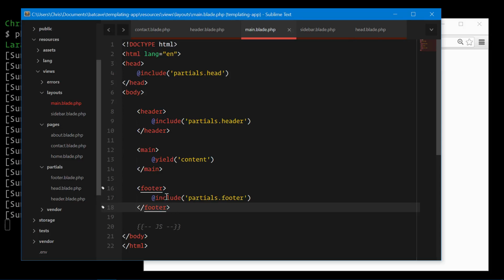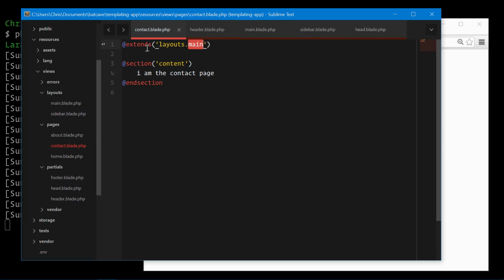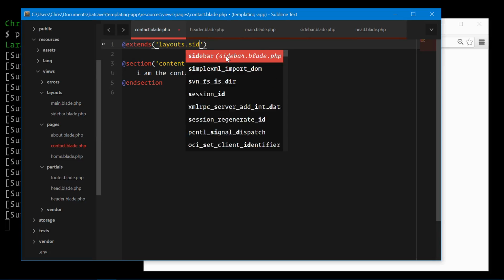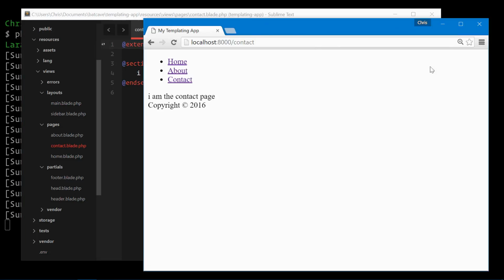Let's use this new sidebar layout. We're going to use the sidebar on the contact page. Extend layouts.sidebar instead of the main. That quickly, we can have a sidebar on the contact page and no sidebar on the other pages.